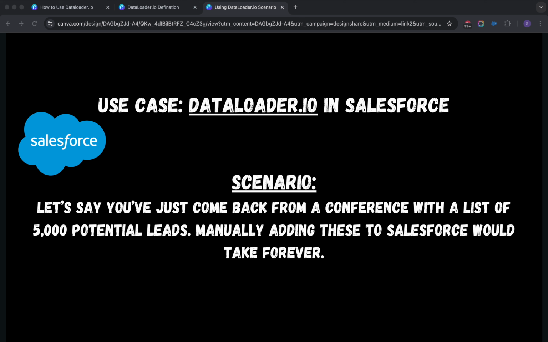Keep in mind, guys, this is dataloader.io, which we use in the browser. There is another thing called data loader, which is a desktop app. So just know the differences.